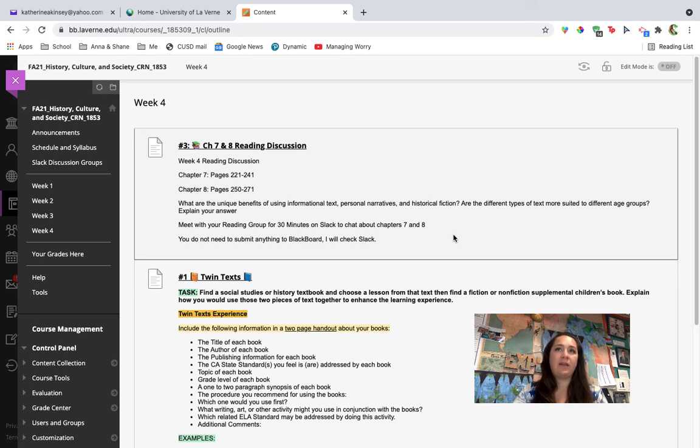So instead of having every week an assignment from the textbook, I can read your Slack discussion and I can tell whether or not you are discussing from an informed opinion. Okay. Again, you don't need to submit anything to Blackboard. I will check Slack. So far, the group discussions have been really fantastic. If you can't be there, make sure that you are reaching out to your group so that they're not sitting around waiting for you, wondering where you are.